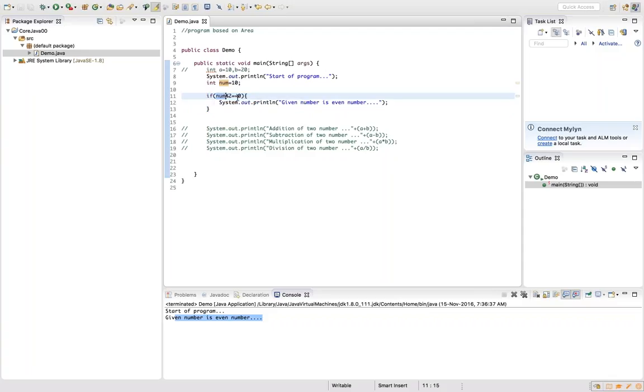For example, if you want to know whether the given number is an odd number or not, what is the condition for that? Odd number means the remainder will not be 0. For that you will be using this exclamation, not equal to 0. So if the number, which is 10, you divide that by 2, then you will not get a 0. So that statement is false.